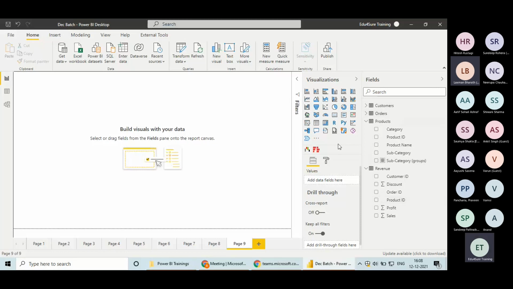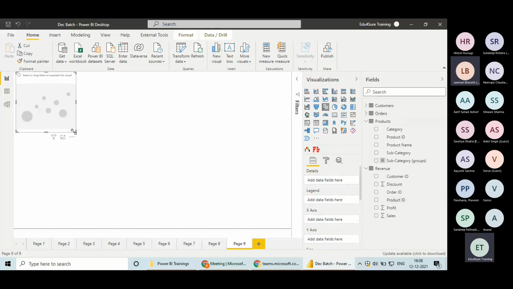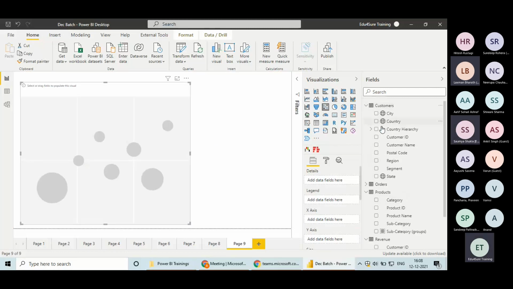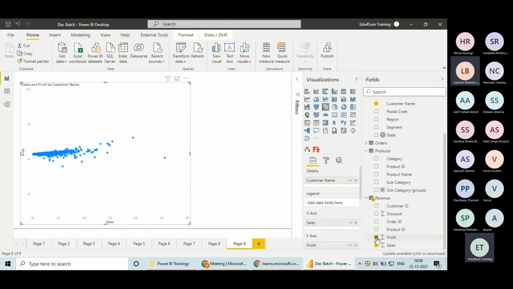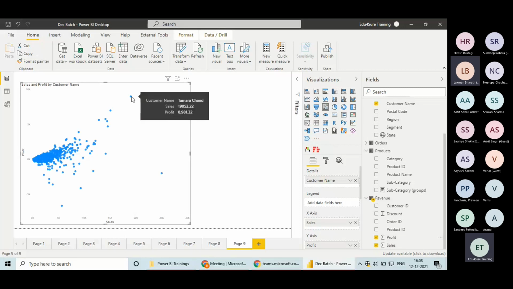So that job can be done using a scatter chart. So take this one, right? I am taking customer name, sales, and profit. Now this one bubble is representing one customer, because if you look at the tooltip, it is giving you that this is the bubble for Tamara Chand, who has given you this much sales and this much profit, right? So where I have the maximum dots here, so many overlappings, and here you can count your customers, but here you cannot count, right?